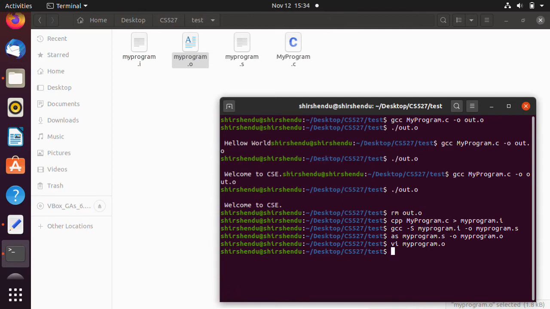So what have we done yet? First we did pre-processing. After pre-processing, we got the .i file, the pre-processed file. Then we compiled the pre-processed file, and after compiling we got the assembly language file, the .s file. Then we applied an assembler to the .s file, and after applying the assembler we got an object file.